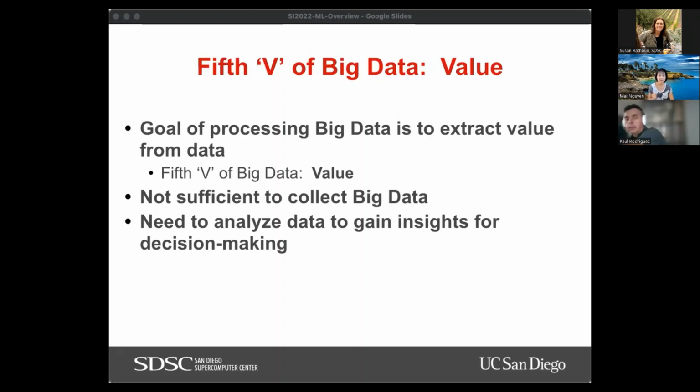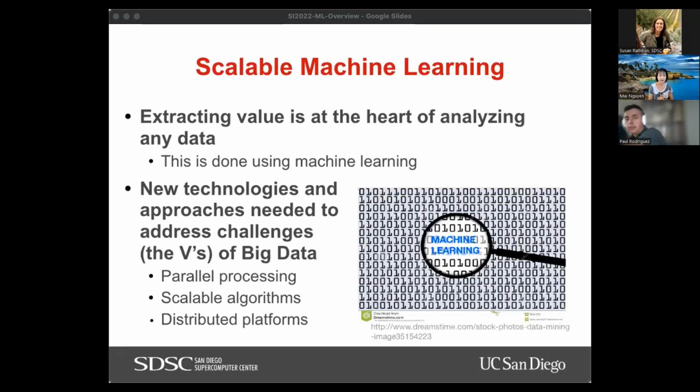The goal of processing big data is to extract value from data. It's not sufficient to just collect all this data. You have to process it and analyze it in order to gain insights that will help you in your decision-making process. Extracting value is at the heart of analyzing any data, big, medium, or small. And this can be done using machine learning techniques.